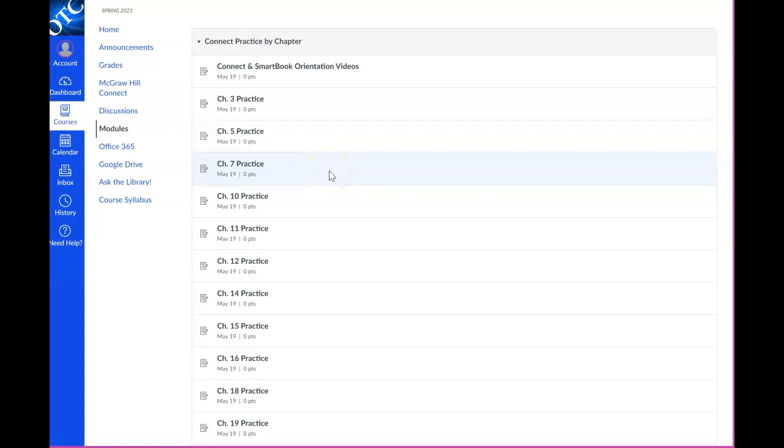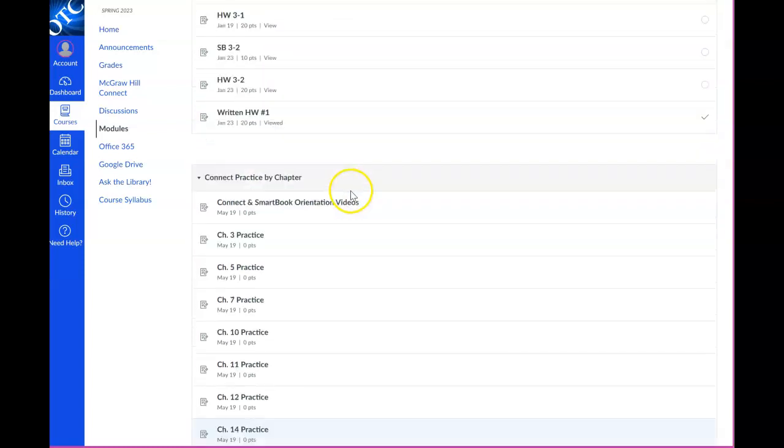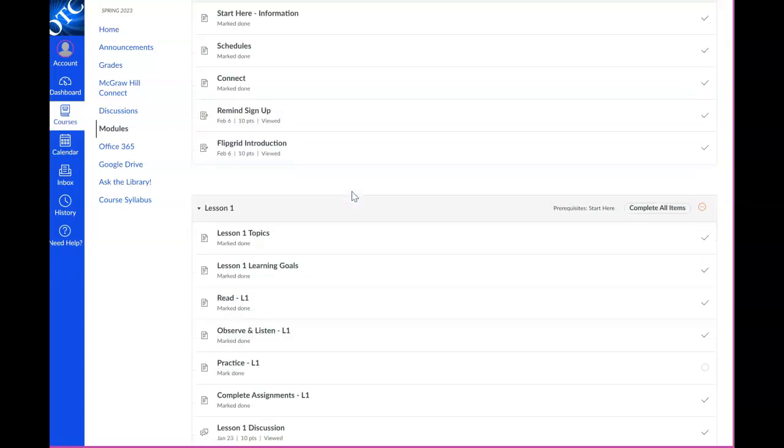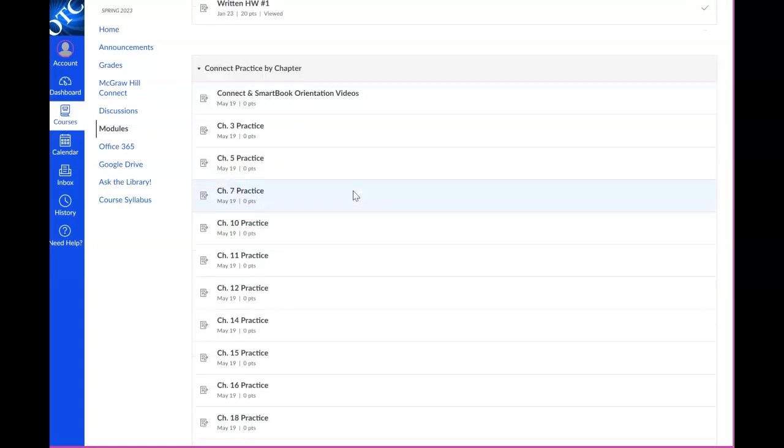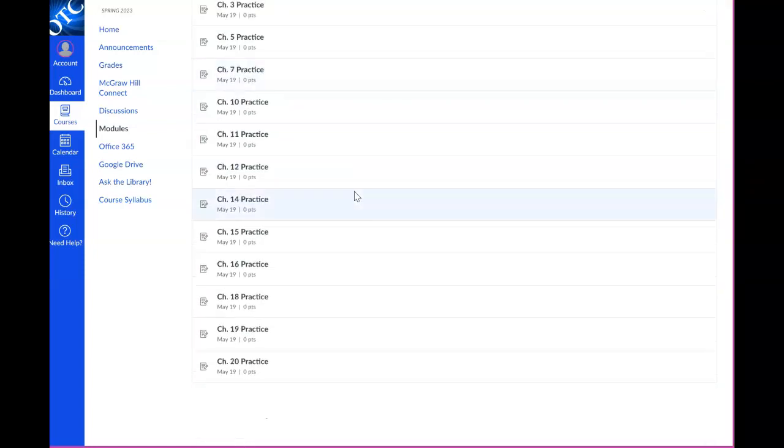You can go there and practice as much as you want. It's not worth any points. It won't affect your grade, but I have it posted at the bottom of the modules. So if you're ever looking for the practice, that's where you find it. Just scroll to the very bottom of your modules, and there it is.